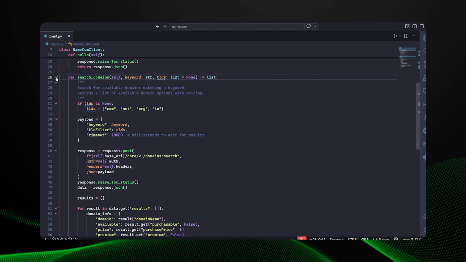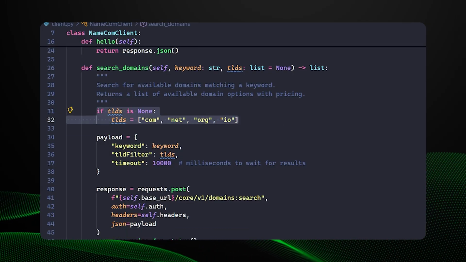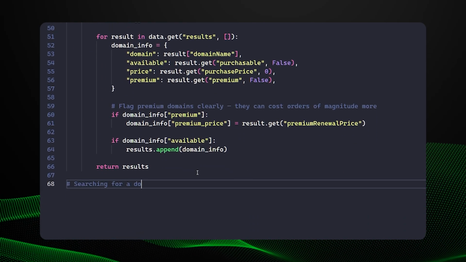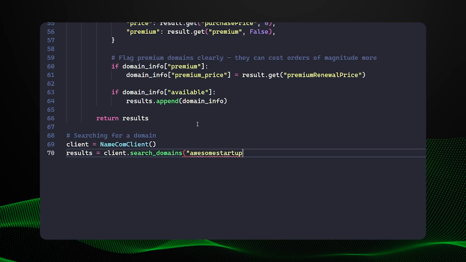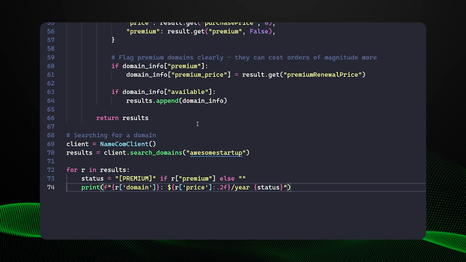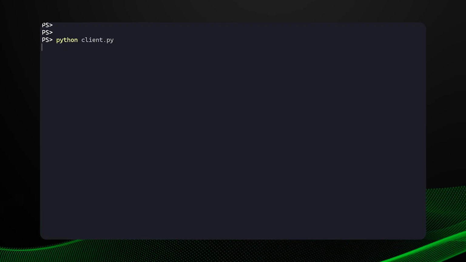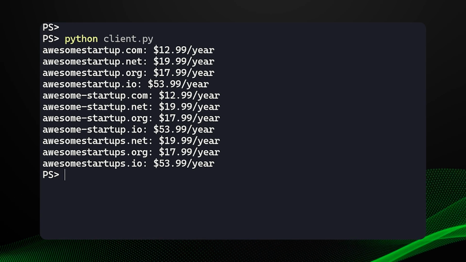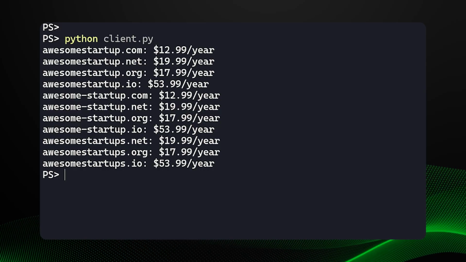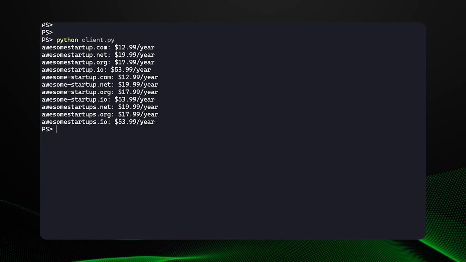Now let's add domain availability search. This is a POST to /domains:search. You send a keyword, and then Name.com returns suggestions across whatever TLDs you filter for, along with pricing. Pricing is important here. The response includes a purchasable flag for availability and a purchase price field in dollars. It also flags premium domains, things like car.com, which can cost orders of magnitude more than standard pricing.